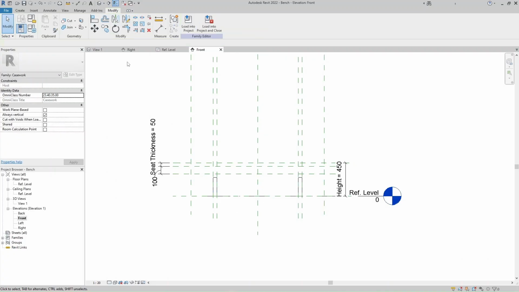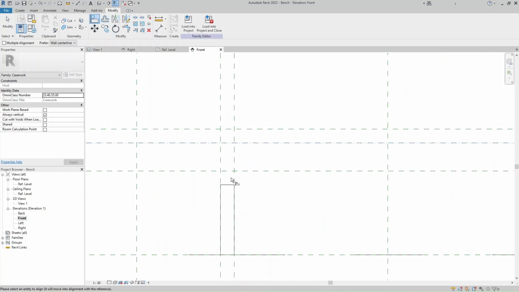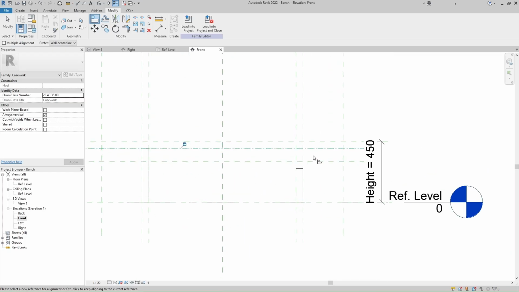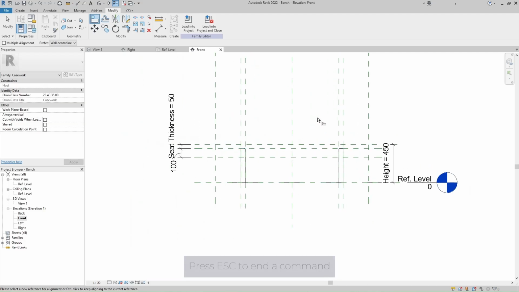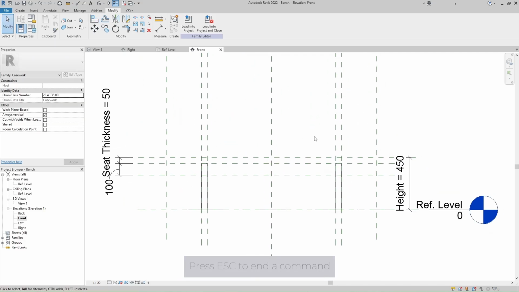So now we are using Align, which is this tool. Align in your Modify tab, or you just type AL. Click on the reference plane, then click on the top face and lock. Let's do the same on the other side. Select the reference plane and then one click on the top face and lock. Okay, so now legs are done.